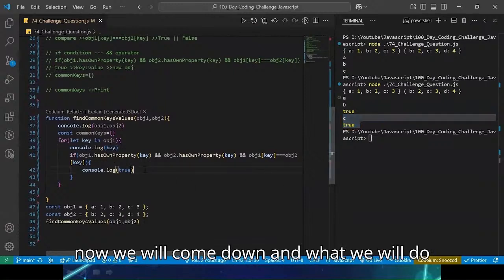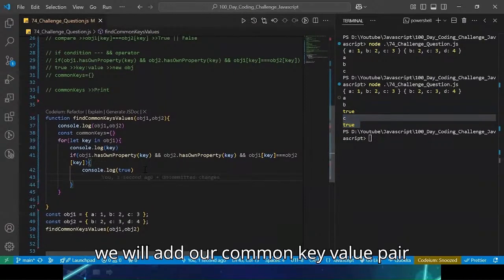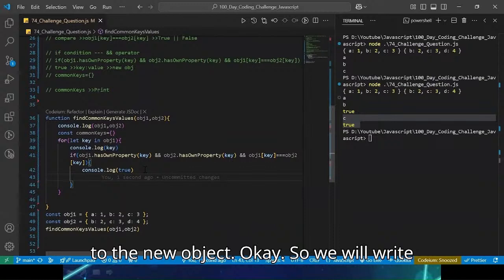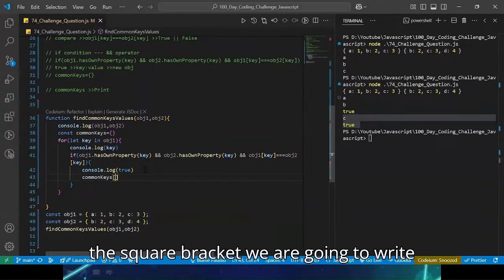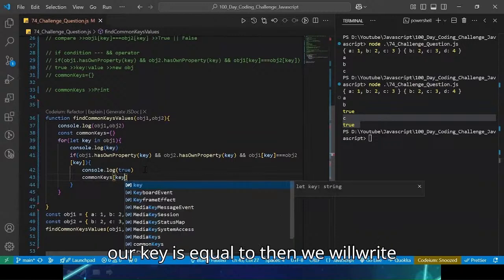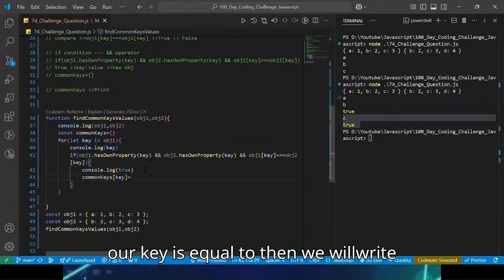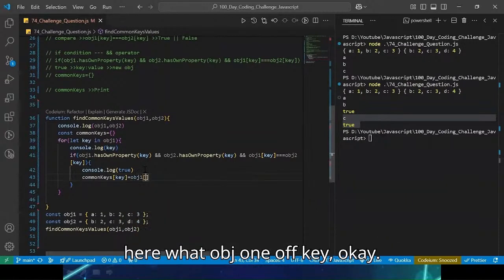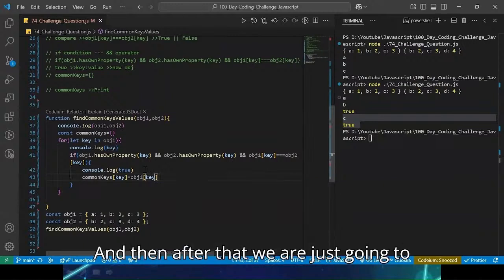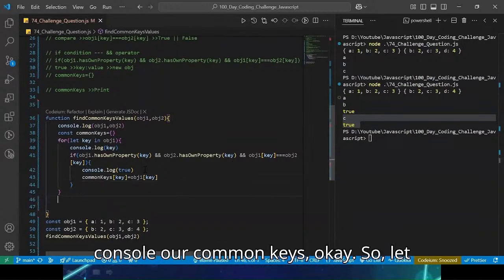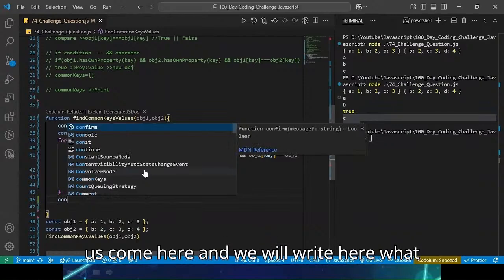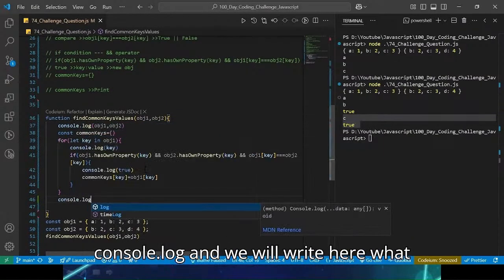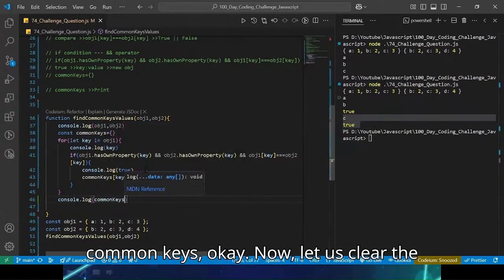So now we will come down and add our common key value pair to the new object. We will write common keys and in square brackets we write our key is equal to obj1 of key. And after that, we are just going to console our common keys. So let us come here and write console.log and here common keys, okay?